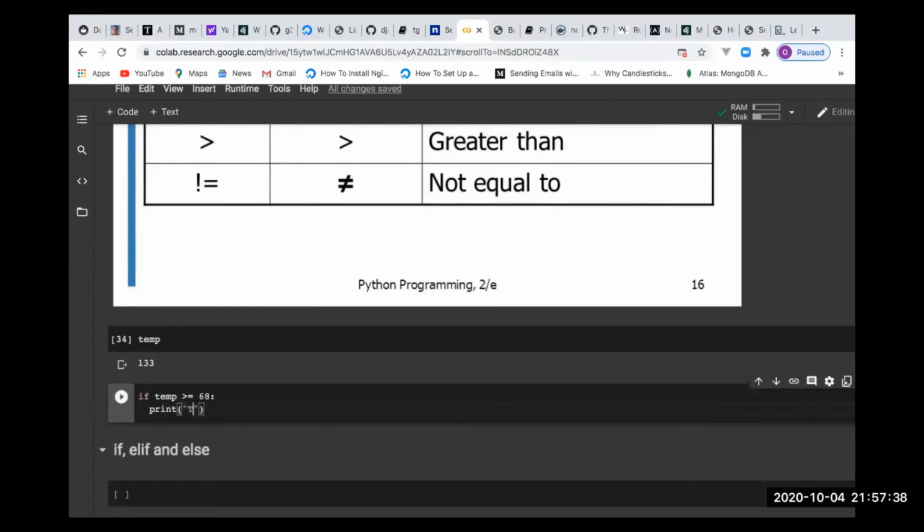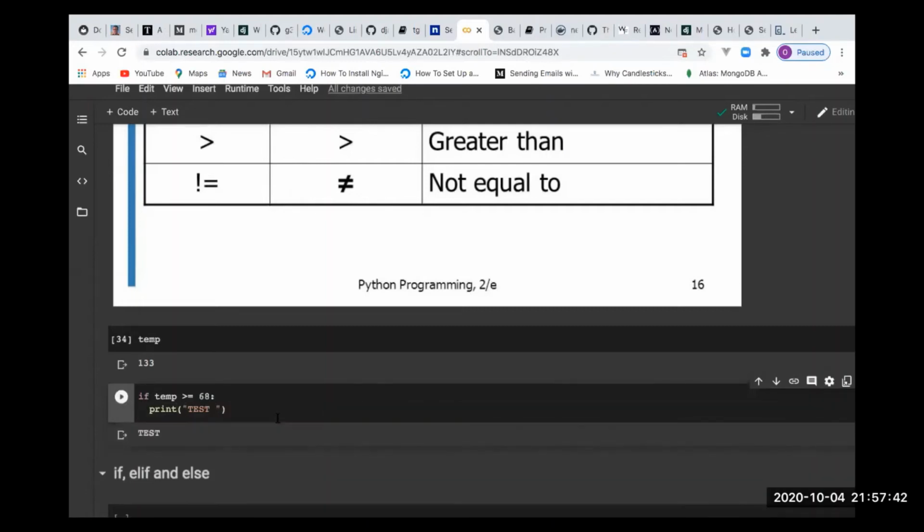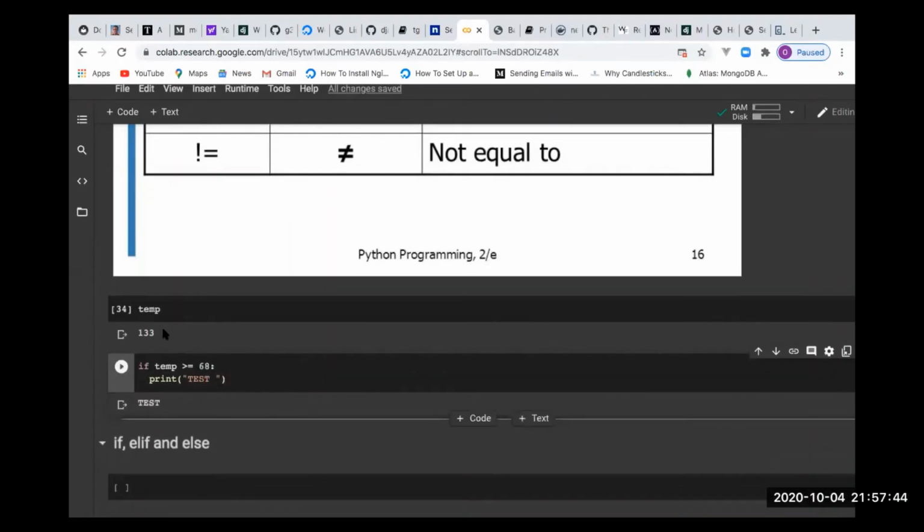Yes, it works. Or test. Yes, it will print it because why? My temperature is declared to be 133. So it's greater than 68. So it will print this.